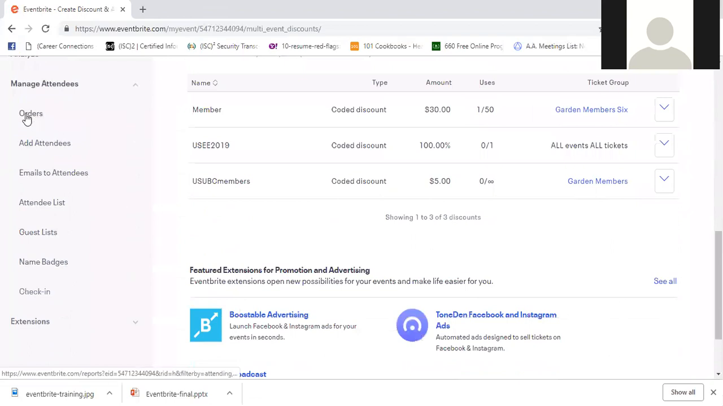And right here you can see how many people have ordered, their specific information. You can add attendees manually. I don't know if you'll ever have to do that, but that is a feature if you need to.